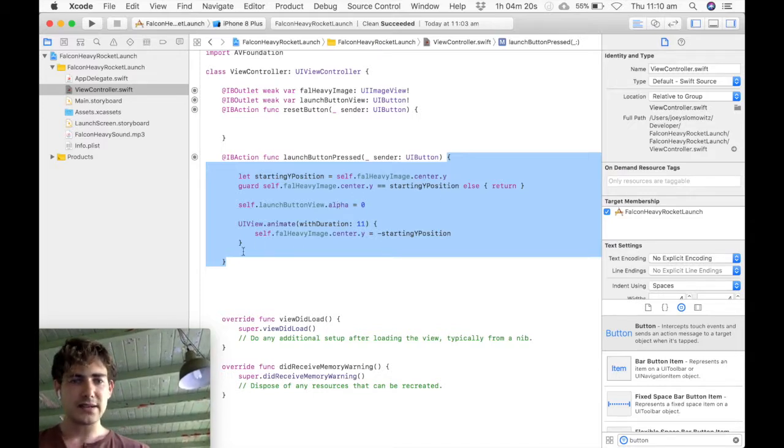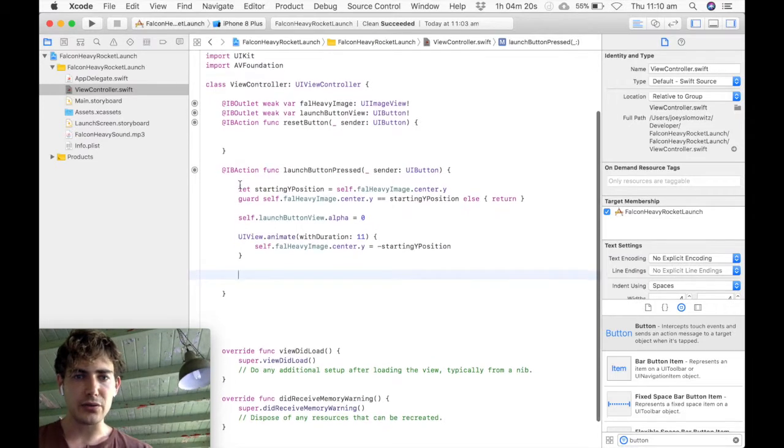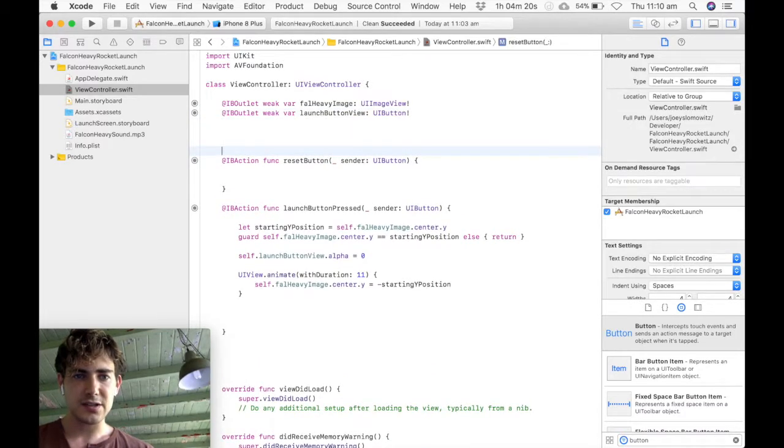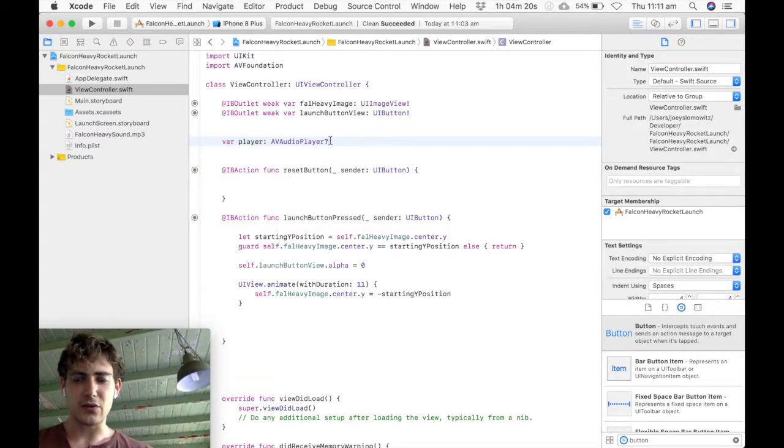Right to the end of this scope, before the finish, I'm going to add, well, first of all, at the top, I'm going to declare a variable. Let's just make some space here. I'd like to do more stuff on the reset button, but let's declare a variable: player is of type AVAudioPlayer question mark. That's something called an optional. This is a big part of the Swift programming language.